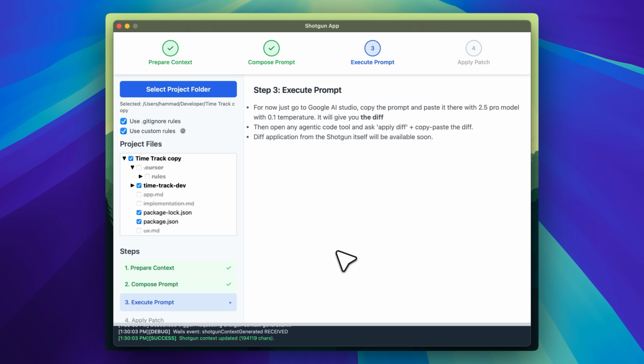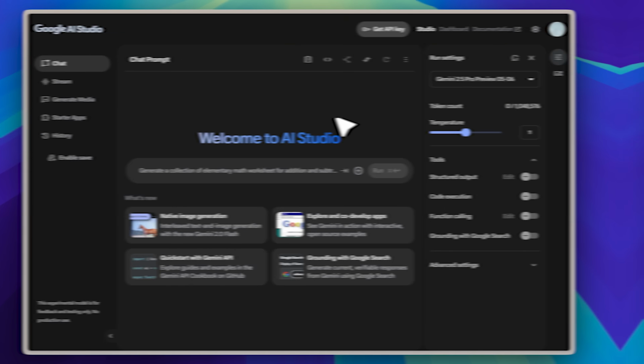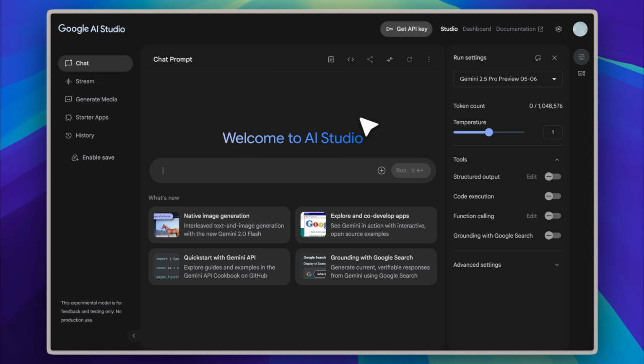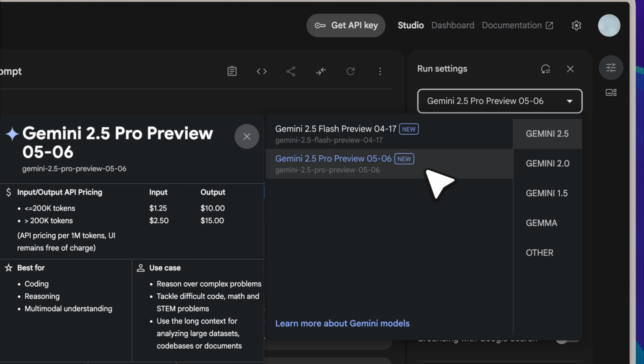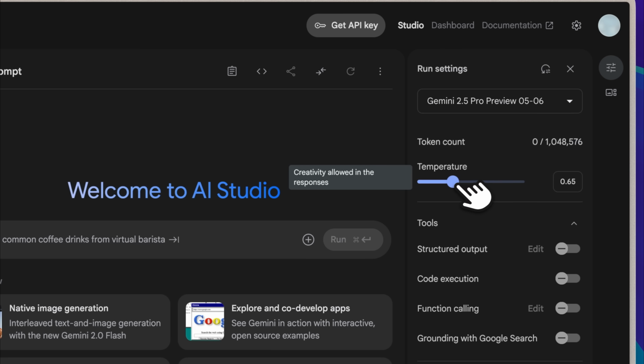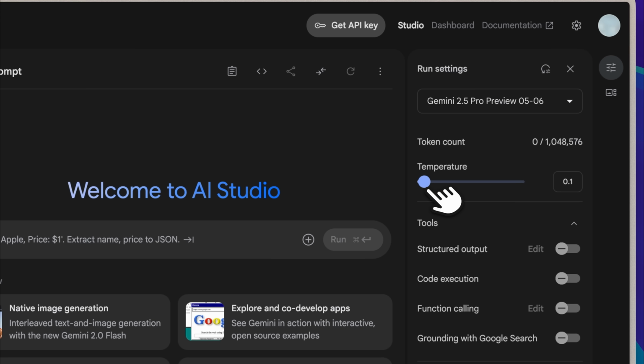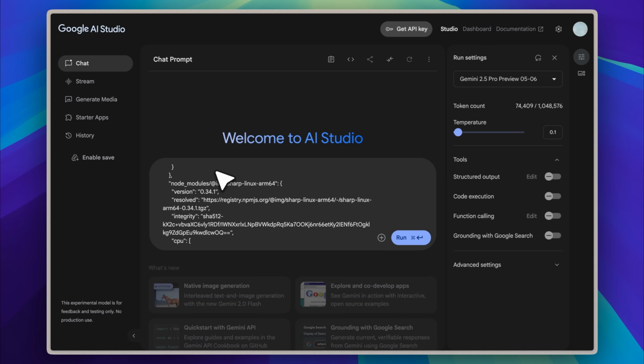Now let's move on to what to do with the prompt you just copied. The next step is going to Google AI Studio and actually getting the diff prompt from the Gemini model. First, make sure you have Gemini 2.5 Pro selected, not Flash, the Pro model. After selecting it, change the temperature to 0.1. The temperature is a measure of how much creativity the model is allowed to use in its output. At 1, it's in normal mode. When you force it to 0.1, there is basically no creativity involved at all, meaning it will follow the instructions exactly as given. Paste your entire prompt right here.